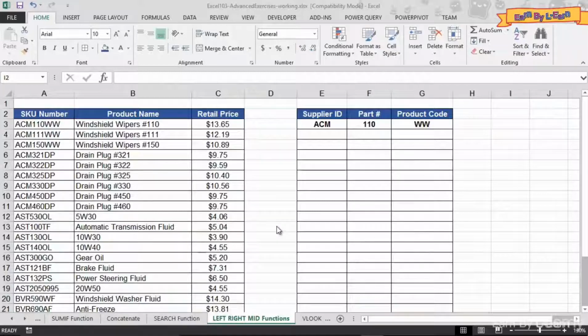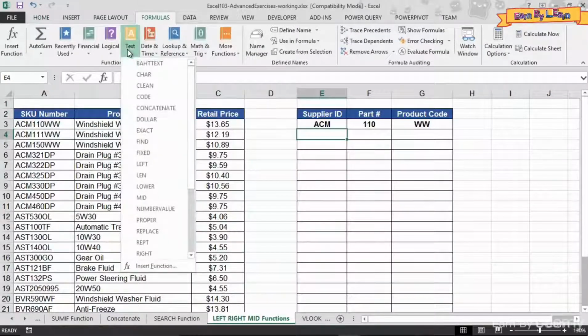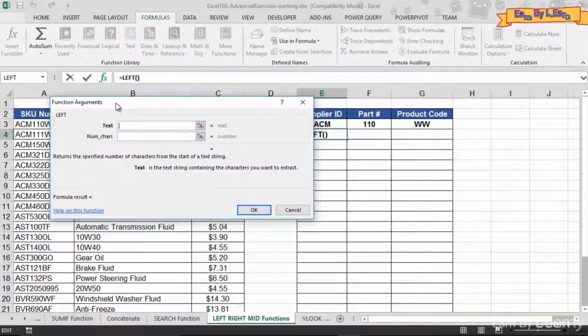Take a look. I'll do supplier ID first. I'm going to go into E4. I'll go up to my Formulas tab, go into Text, and there's a whole slew of text-based functions. I'm going to find LEFT. We're going to see the RIGHT function in just a moment. Left and right are almost identical. The only difference is position, whether the data you're looking for is on the left-hand side of the cell or the right-hand side. Other than that, they're exactly the same.